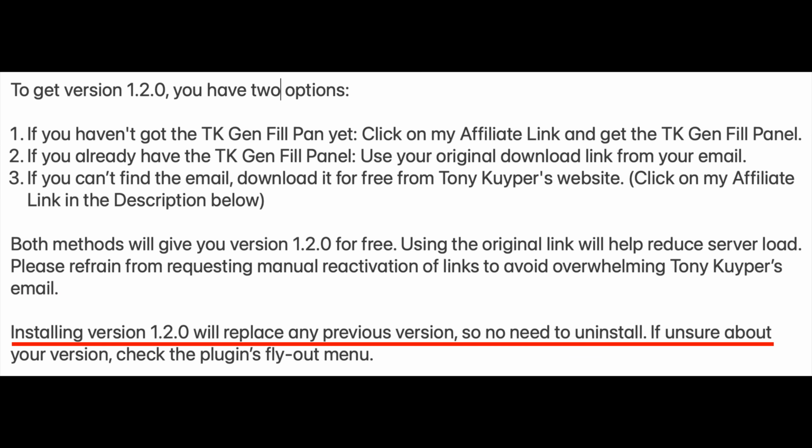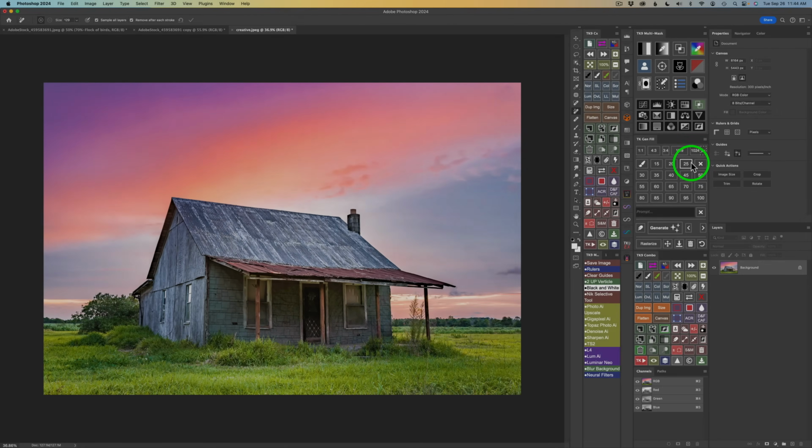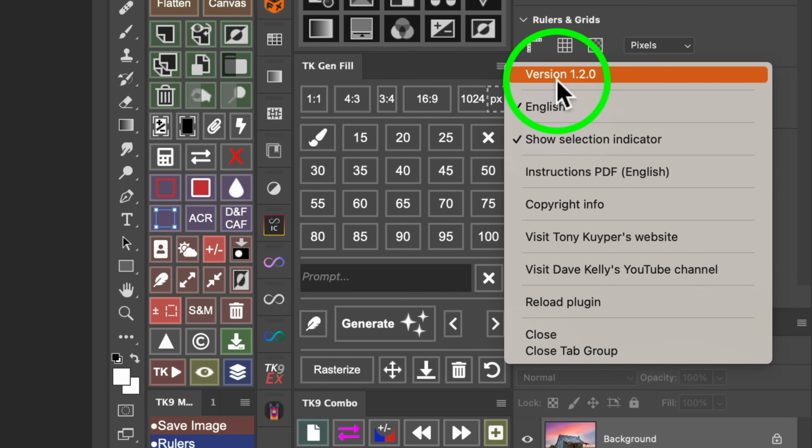Installing version 1.2.0 will replace any previous version, so no need to uninstall. If unsure about your version, check the Plugins Flyout menu, and I'll show you how to do that. Now, here's how to check to see if you have the latest version. See the TK Gen Fill panel? See the hamburger menu right here? Click on this, and it tells you this is version 1.2.0. So if you have that, you have the new panel, all right?